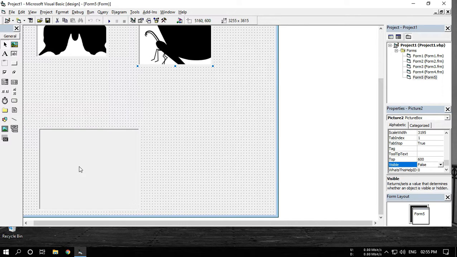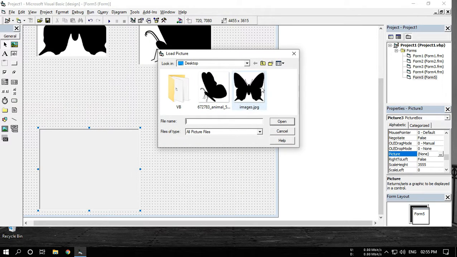Now we need to have a starting image. Actually, we already had an image box here. We just need to add an image here. Go to pictures. Choose any of these two pictures. I choose this one.